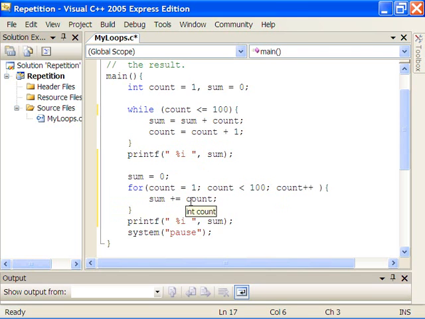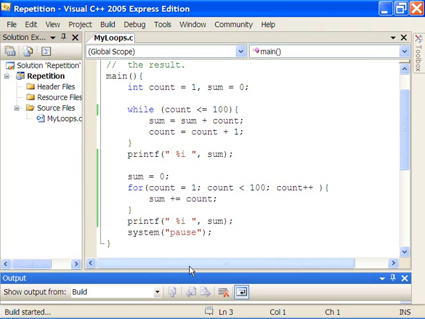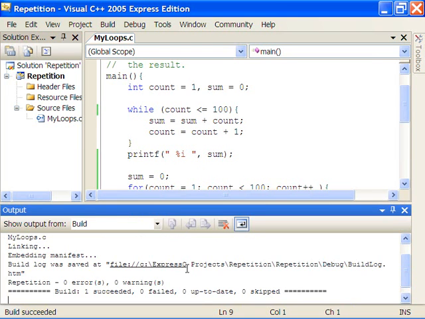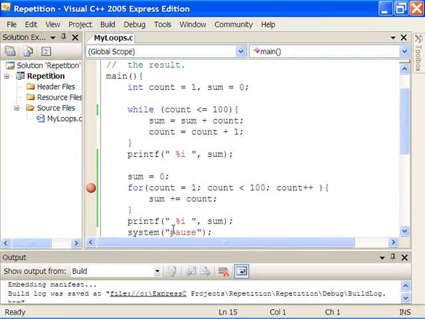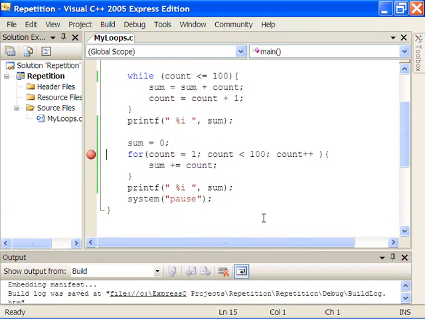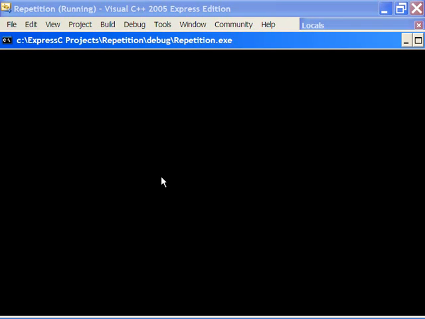Okay, let's compile this and see if we've made any typing errors. It's quite possible. It says 0 errors, 1 succeeded. So I'm going to put a breakpoint here on the for loop so we can watch its behavior and make sure that everyone has a good grasp of how this counter-controlled loop is working. So F5 will run us to the breakpoint.